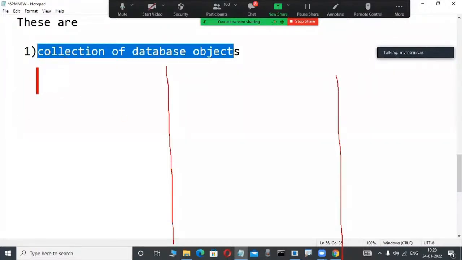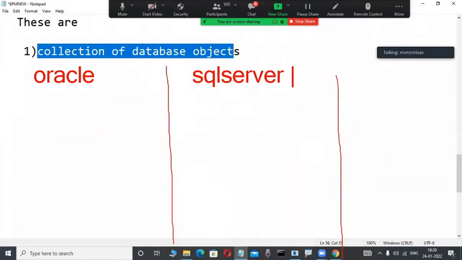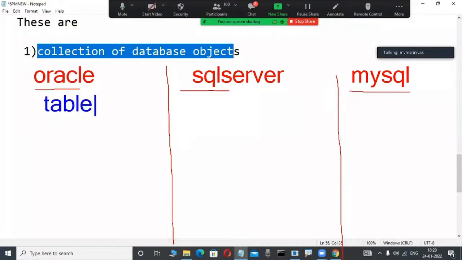Suppose you are learning an Oracle course, for example. Oracle is a relational data model product. Suppose some other fellows are learning SQL Server. SQL Server is a relational data model product. MySQL is also a relational data model product, from a different company. But in Oracle, which database objects are available? A first-time newcomer may have an idea: a table is a database object. Here also a table is there, here also, and in MySQL also. Same.